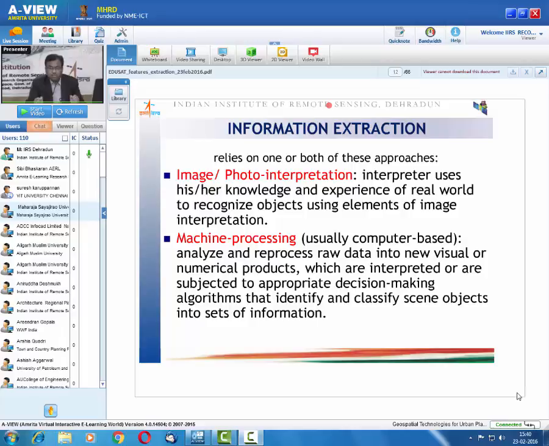Now, if he is using machine processing, here he can do certain kinds of preliminary analysis, and reprocess the raw data so that it becomes a superior quality product, enhancing some parts of the image which have an advantage for the interpretation.